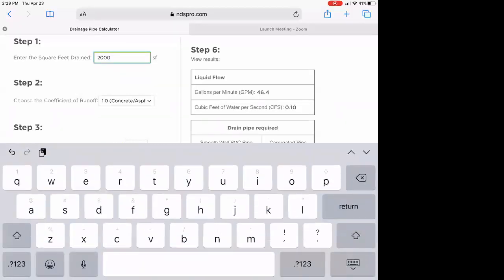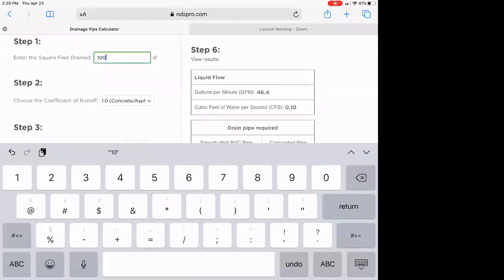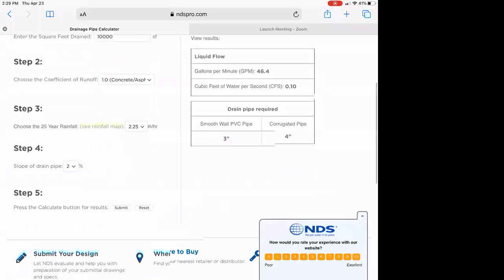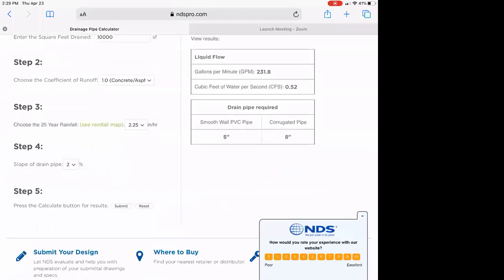But you can see here, let's say it's a 10,000 square foot roof, just for giggles. And we go back down to here, the 2%, submit. At 10,000 square foot, you're going to have to jump up to a 6-inch smooth wall to handle that. That gives you an idea of what you actually need to use in terms of a pipe. 4-inch seems to be sort of the standard in southeastern Pennsylvania and most of New Jersey. That's what guys tend to gravitate towards. And 4-inch pipe, we'll get into how much that can actually handle a little bit later in this presentation.